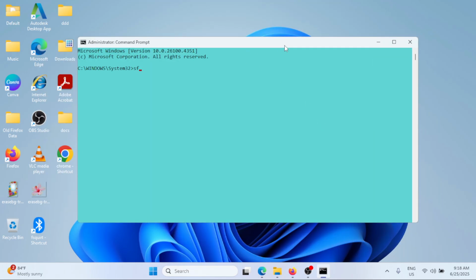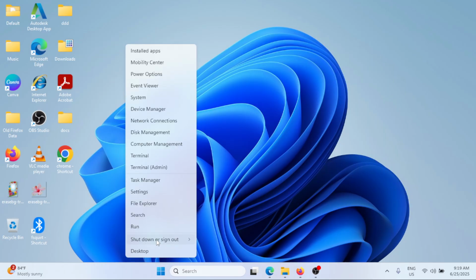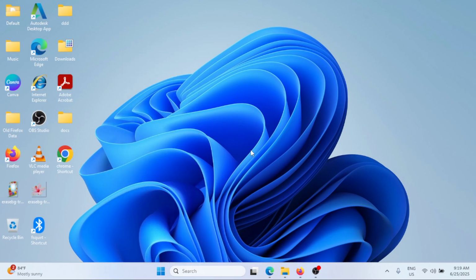Then type SFC /scannow. SFC space /scannow and hit enter. The system scan will begin, so simply wait for the process to be 100% completed. And once this is 100% completed, type exit in the command prompt window. Then again, right click at the Start button, shut down or sign out, and click on the restart button.